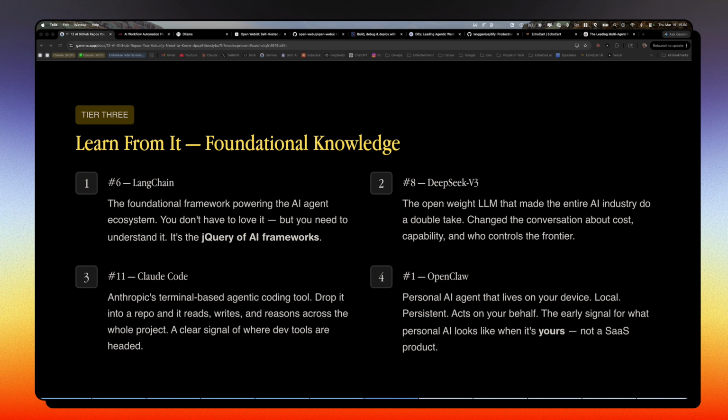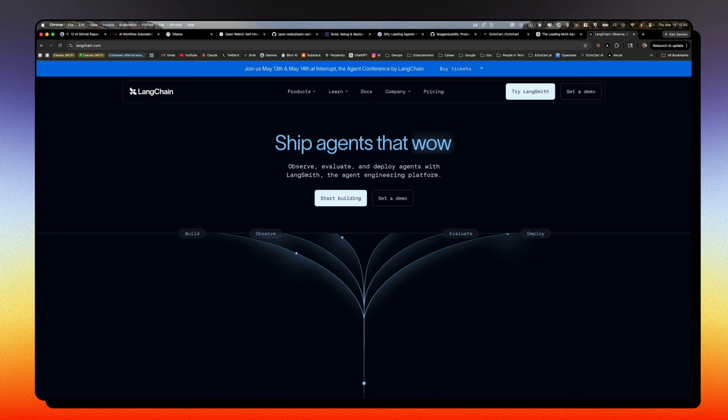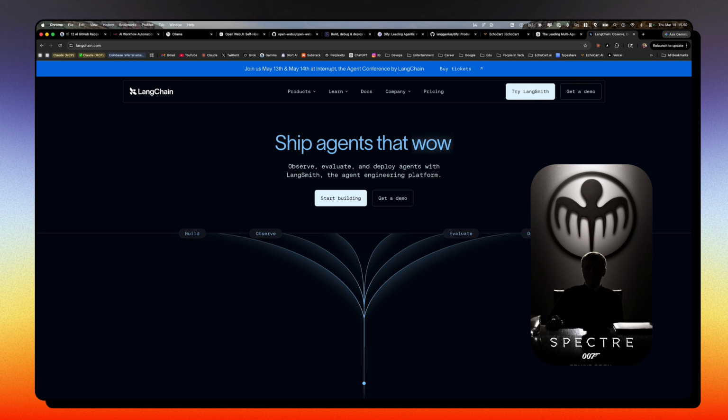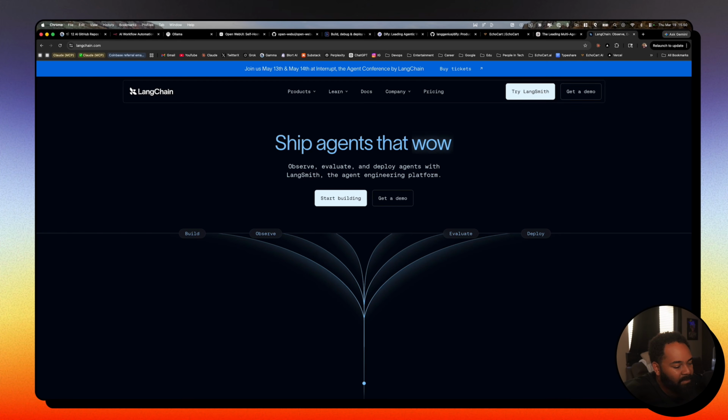Now, these are foundational. Kickoff, serverless, LangChain. LangChain is popular because it's the foundational framework for powering the AI agent ecosystem. Now, it's everywhere. Almost every AI tutorial references LangChain. When I first heard about it, I was like, what is this? The more I dove deep, the more I saw it's part of everything. You don't have to love it. A lot of developers don't. I like to call it the jQuery of AI frameworks.